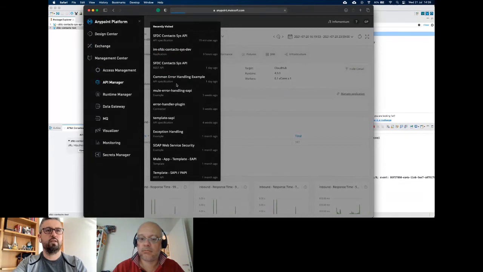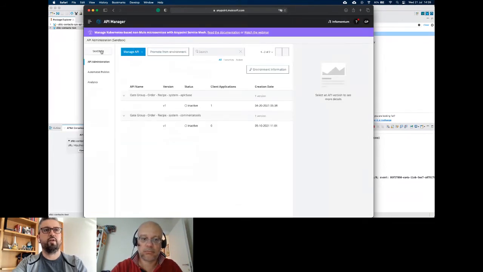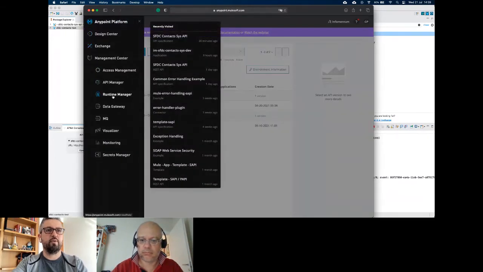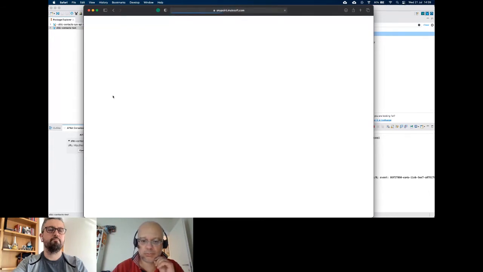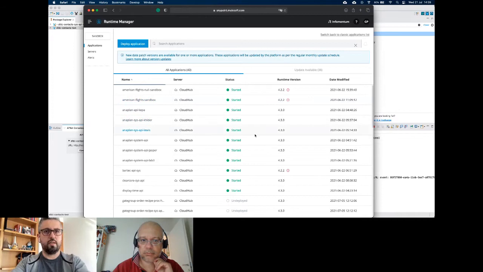And also I can govern and implement some kind of security in my API using the API Manager that is also provided by MuleSoft as well. Okay. So yeah, this is what I would like to demonstrate for you guys. So now I will hand it over to Tim.